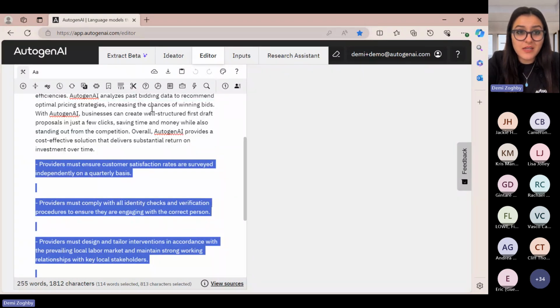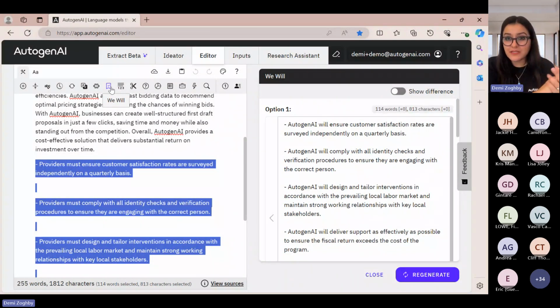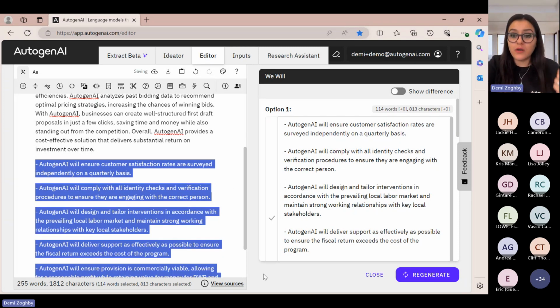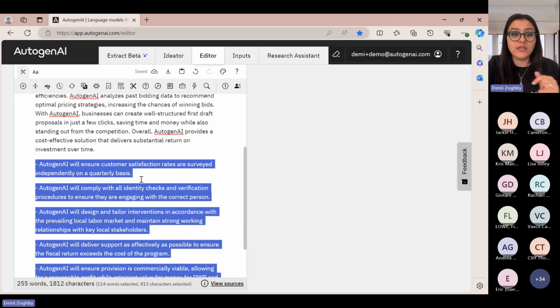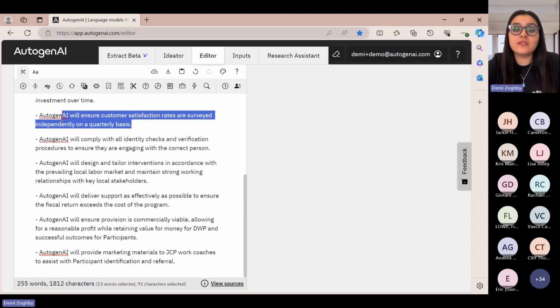And what it does is it takes it from that basic specification text to saying how Autogen AI will do X, Y, Z. It takes you from that passive voice to that active voice quite quickly. And from here, you can then go on to use any of the other evidencing tools to add more information. So Autogen AI will ensure customer satisfaction rates are surveyed independently on a quarterly basis.